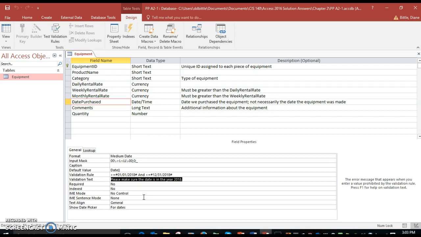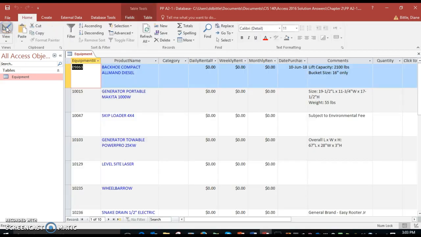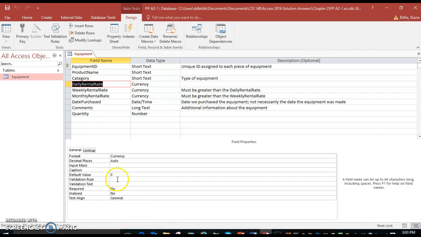Another example would be for a currency or numeric field. Let's say the cheapest daily rental rate has to be a certain value. So let's make sure that the rental rate has to be greater than or equal to 100. And you could then put, the rate must be greater than 100.